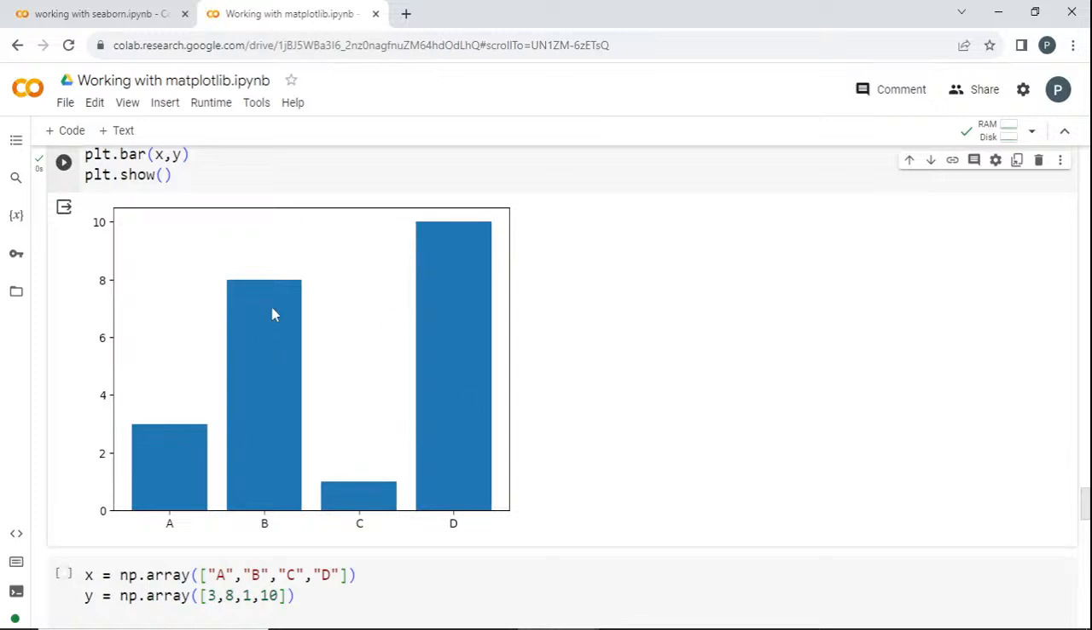Now from this you could tell me, guys, which is the highest and which is the lowest one. Can you guys tell me? D is the highest, right? So D is the label, that will be on the x-axis, the respective label, and their height will be on the y-axis.